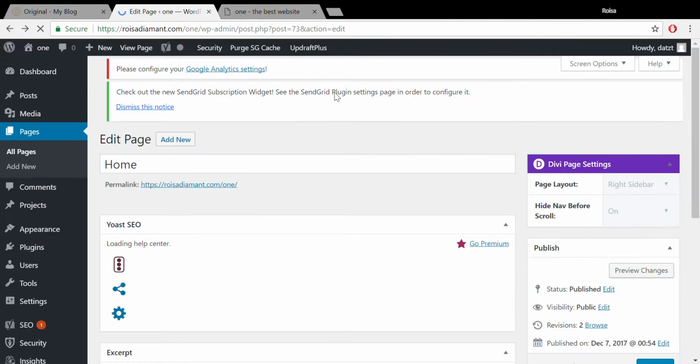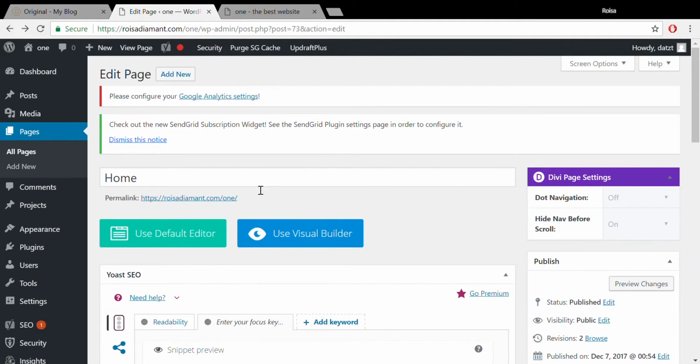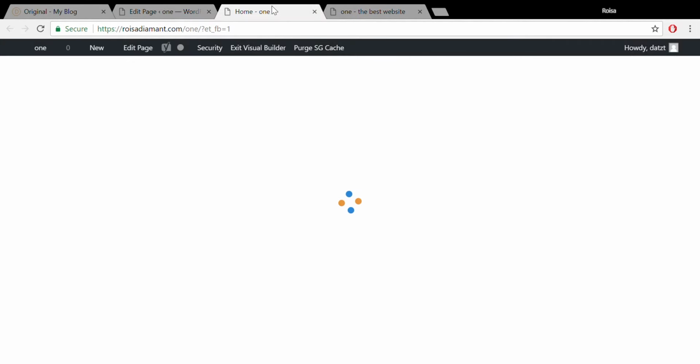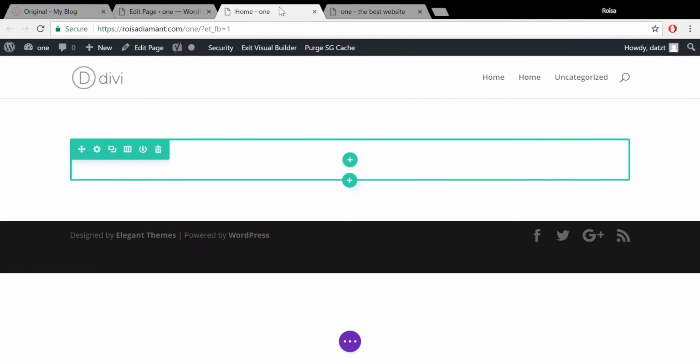Actually, let me go back. And we're going to want to open it in a new tab. So when you're doing it, open link in a new tab. It's much easier like this. You can see the back end, the front end, and the real thing, all in one go.